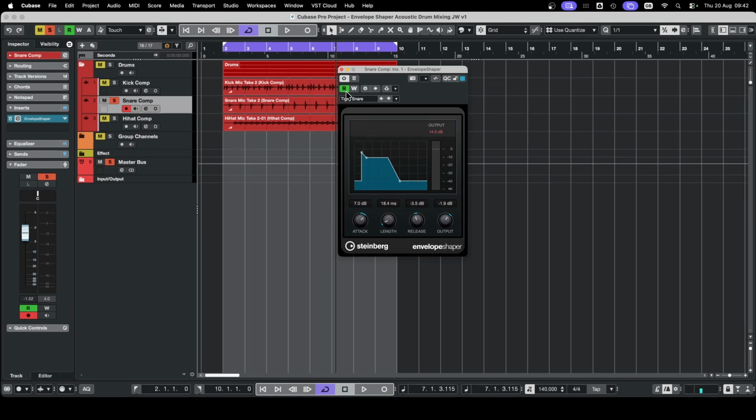However, you get more control if you work on individual drum channels, the kick channel, the snare channel, the hi-hat channel, and so on. And with a multi-mic'd drum kit like we've got here, that's an option that's available simply by the nature of the way that the audio has been recorded.